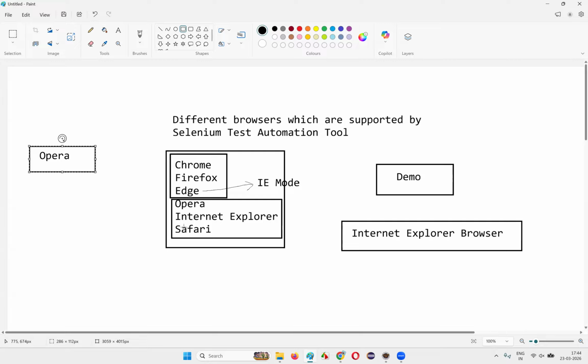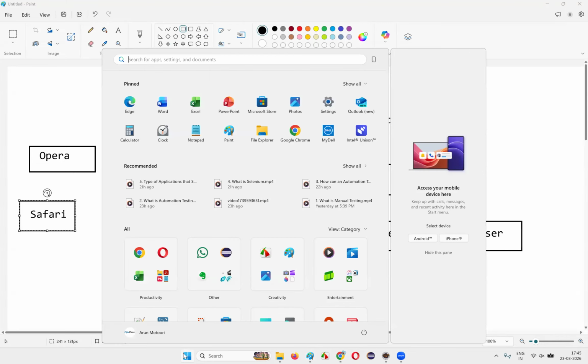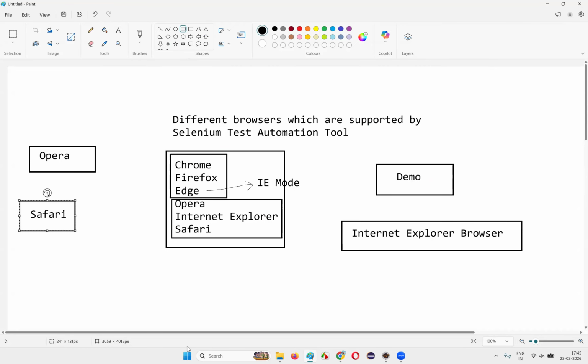The last browser is Safari browser. Can I demonstrate this Safari browser for you? The answer is no. Why? Because I'm using a Windows 11 machine. In a Windows machine, can I have Safari browser? Not possible. We have to use a Mac machine, guys. In an Apple Mac machine, we get the Safari browser. Safari browser won't be there in the Windows machine.